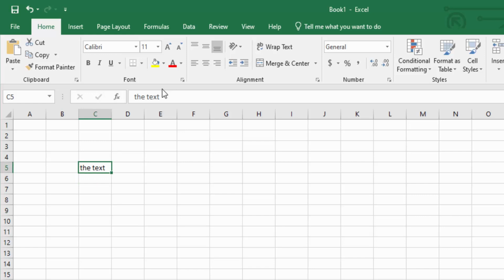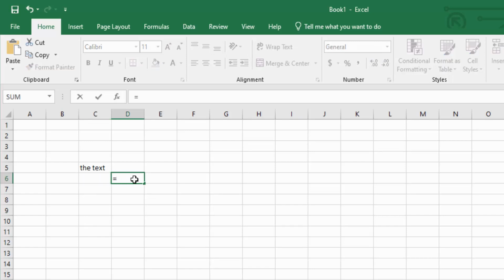Up here, we have the formula bar. When I input text here, you can see it in the formula bar. If I move to the cell below, there is nothing there. Now, instead of text, I can have a formula, and every formula and function must start with an equal sign. So if I type in an equal sign, then click on the cell C5 and press enter, notice the formula bar has the formula and not the text.